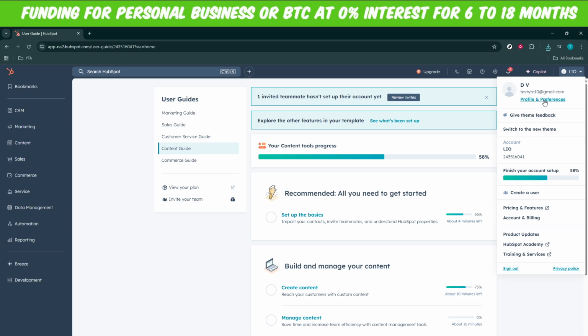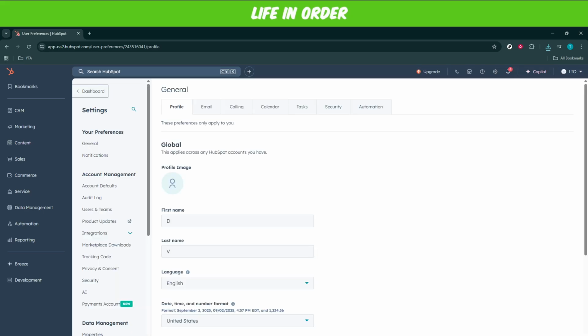Next, click on Profile and Preferences. In this section, you get to personalize your HubSpot environment further, according to your needs and preferences. This is where you can update basic information about yourself and set up how you'd like to receive notifications, among other options. Now, you're going to click on Properties.